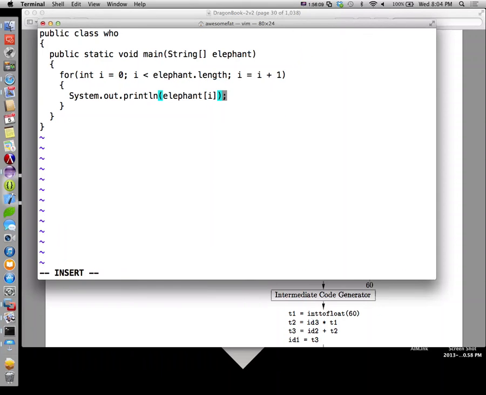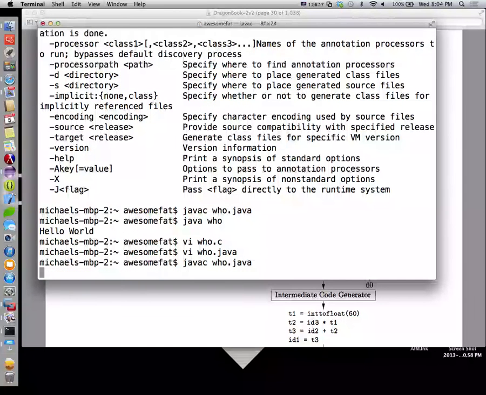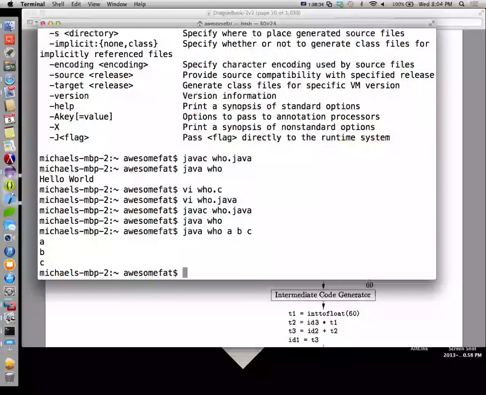And to show you that punchline, I'll save this. We'll compile it. We'll run it. And when I run it now, nothing will show up. Nothing, right? But now I'll run it, and afterwards I'll give it some command line arguments. Java who A, B, C. It prints out my A, B, and C. So that's my way of sending input into my program from the command line.